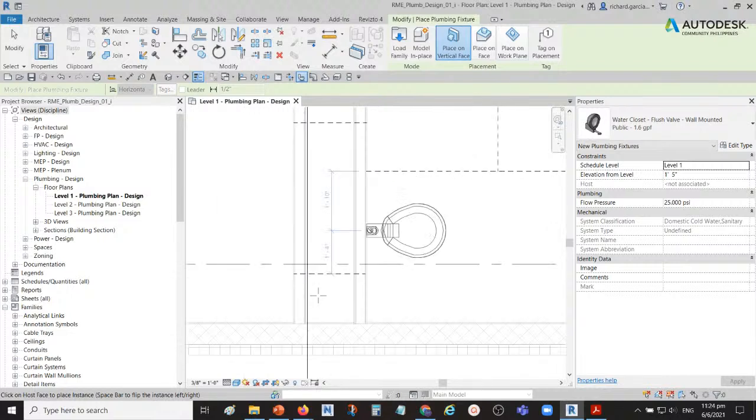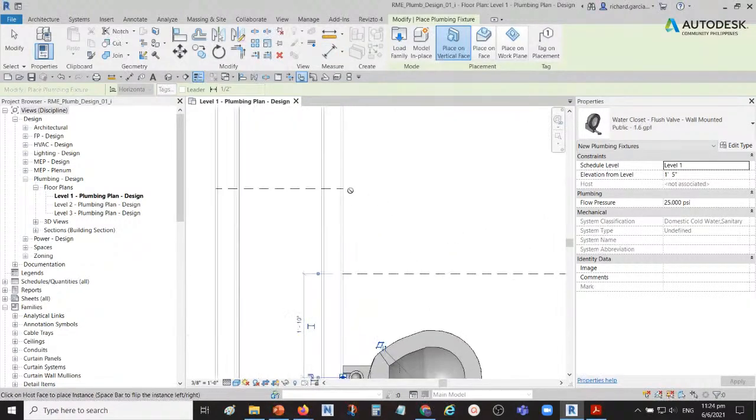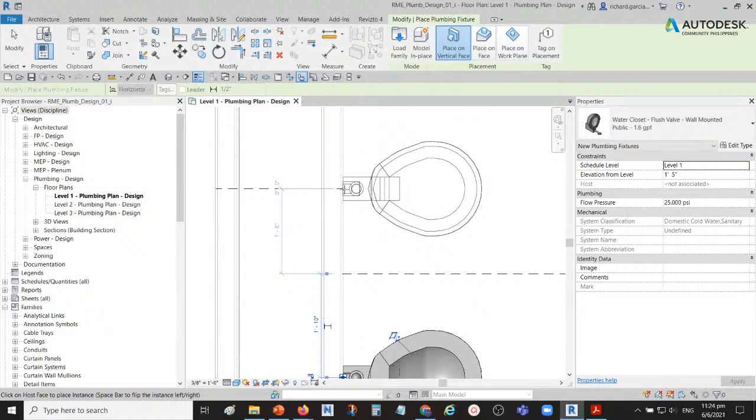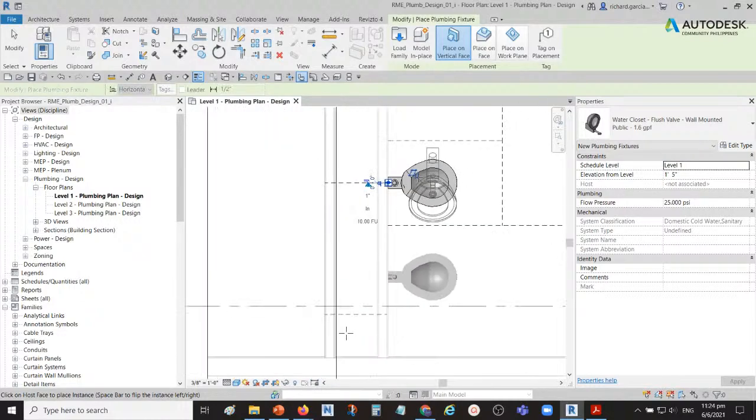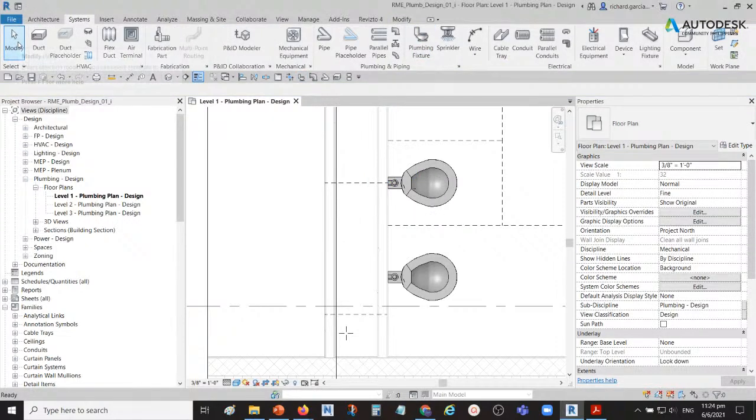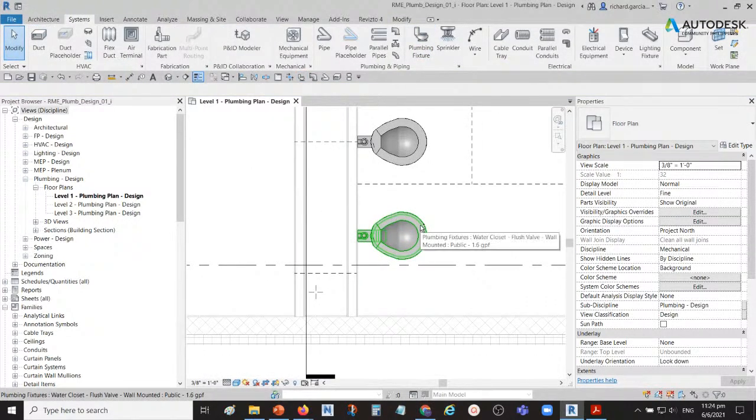So I'm going to pick one here. That's it. And then after that, you can also pick another one. Let's say I'm just going to line up here to that line. So you click. And then after that, again, you can use Modify to terminate it. Just click that one. And as you can see here, this water closet is not aligned here.